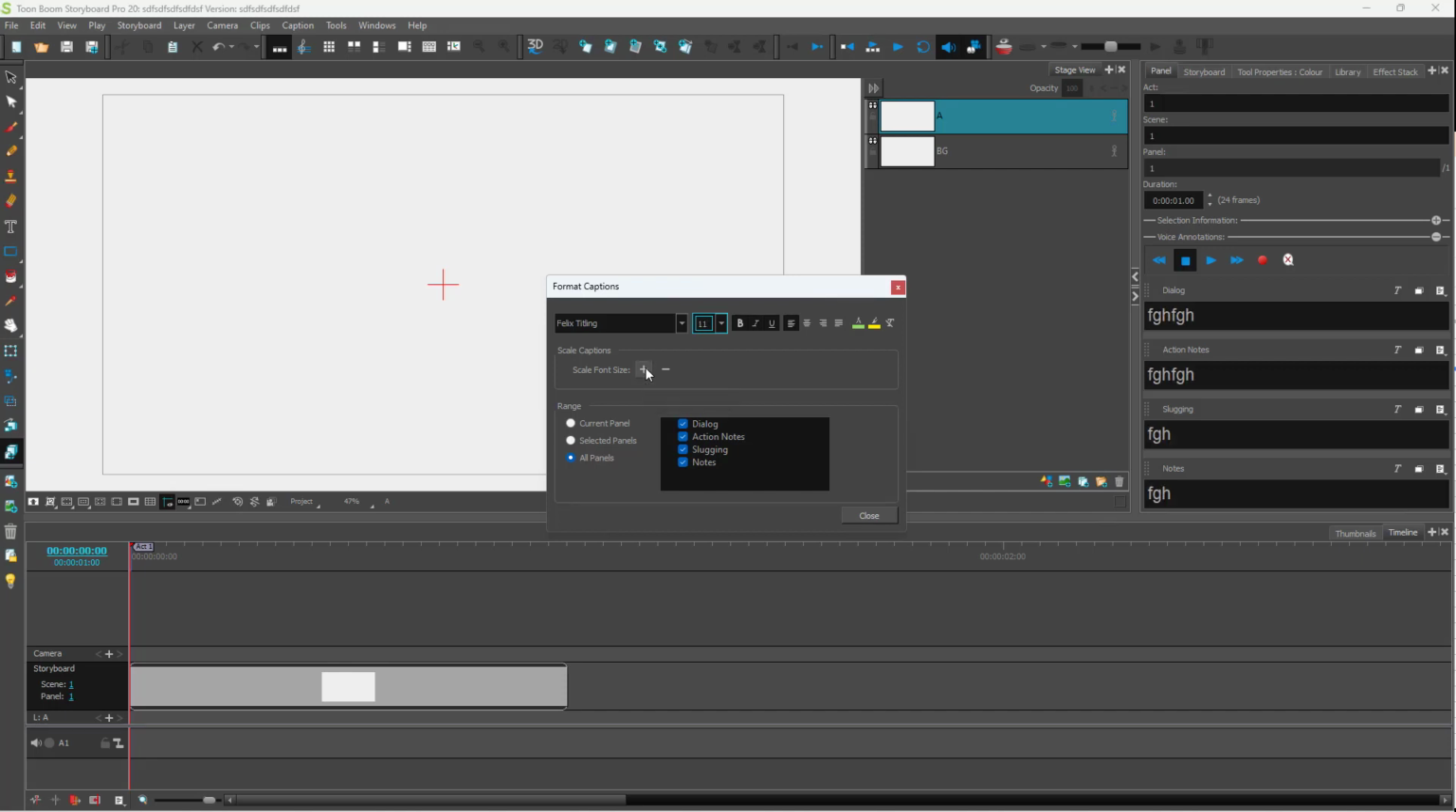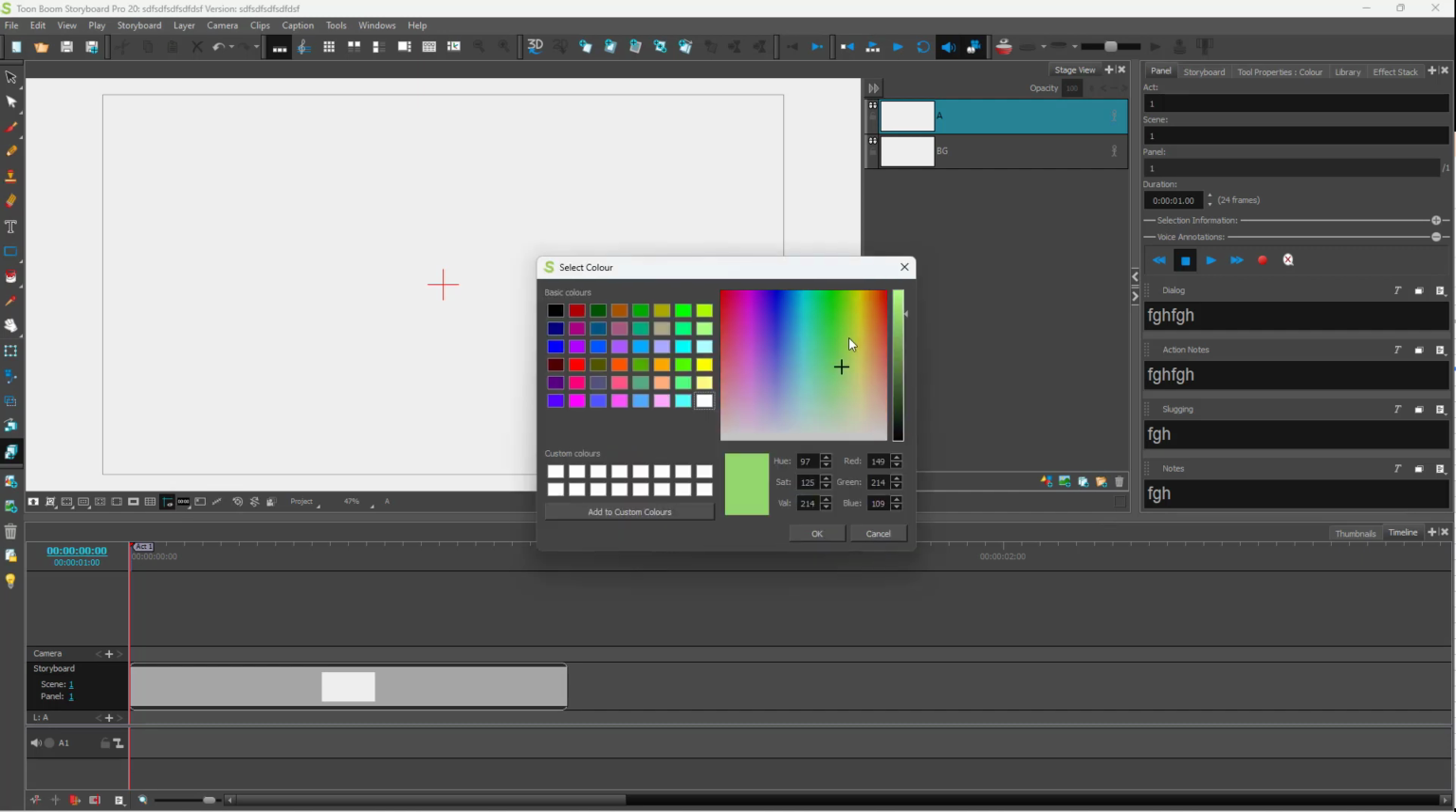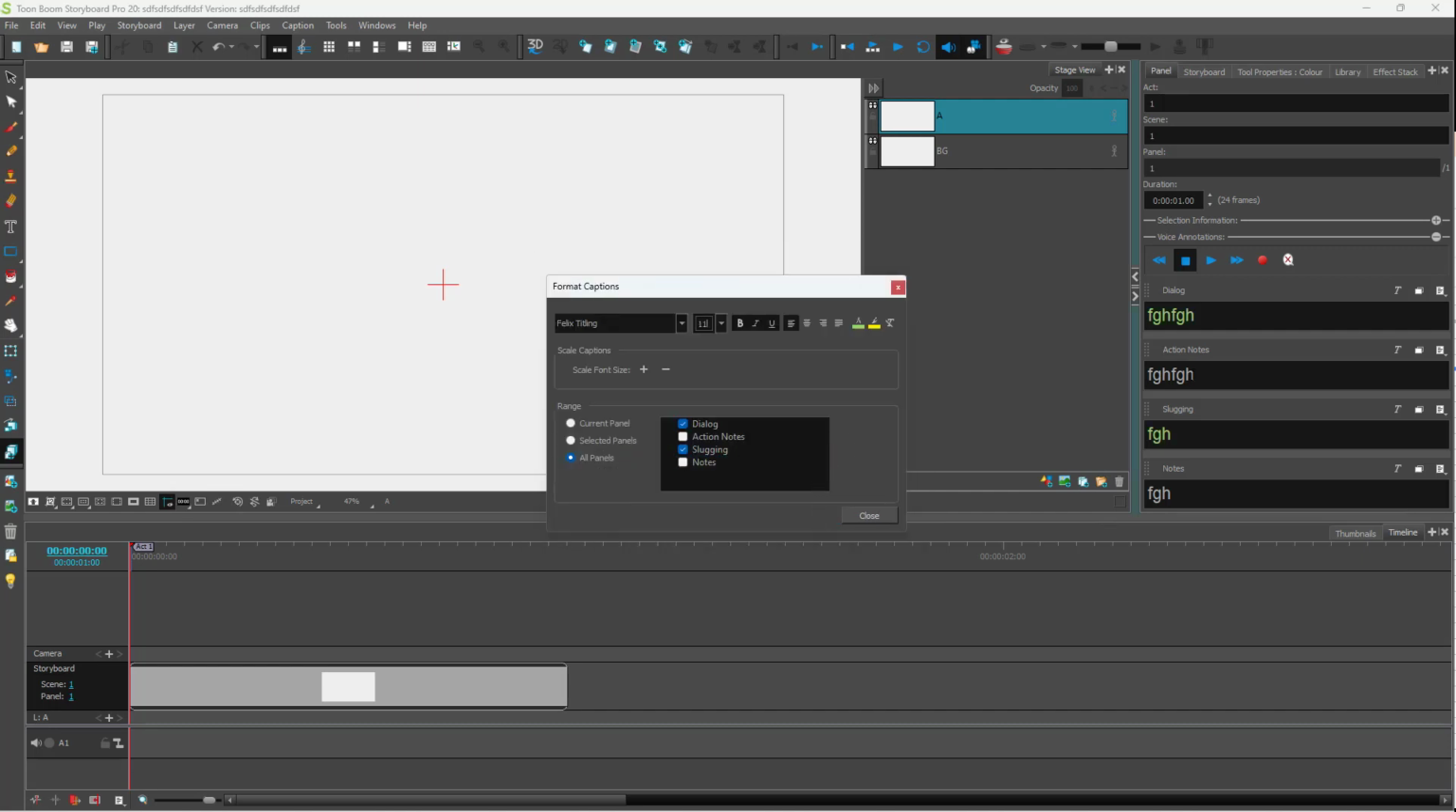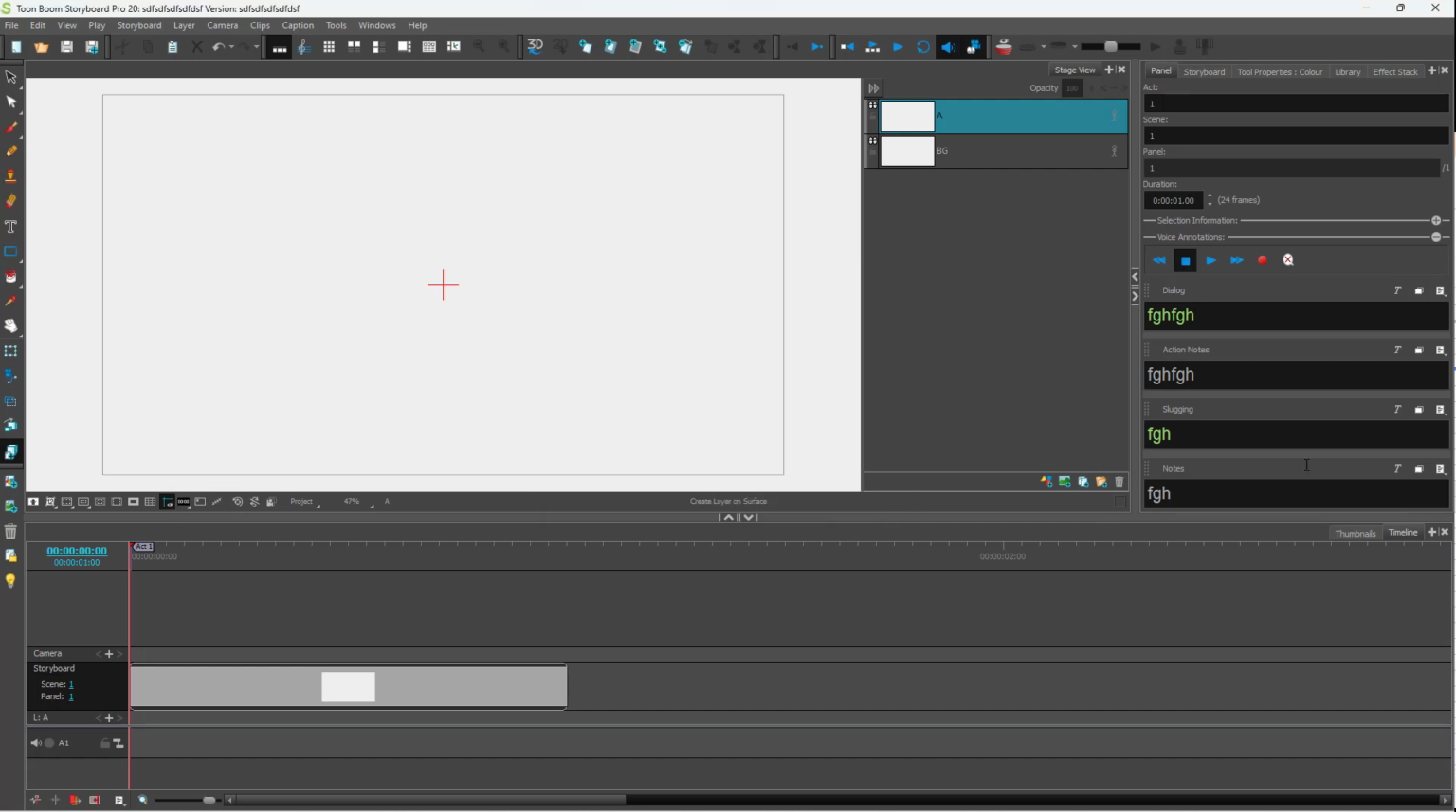You can press the plus button to increase the font size right here, and you can apply it to all panels or selected panels as well. You can also apply it to certain panels. I'm just going to select this right here, and only those sections' formatting gets changed, that you can see just like that. And that is how you can format captions.